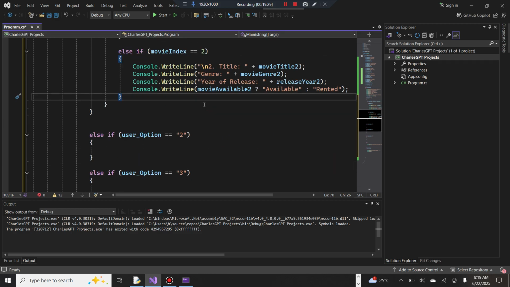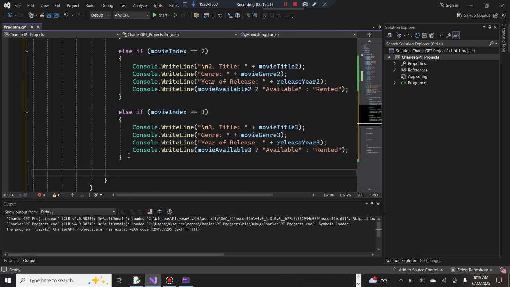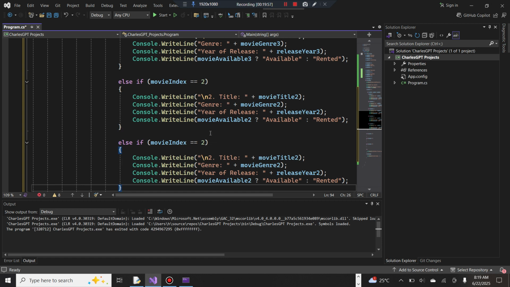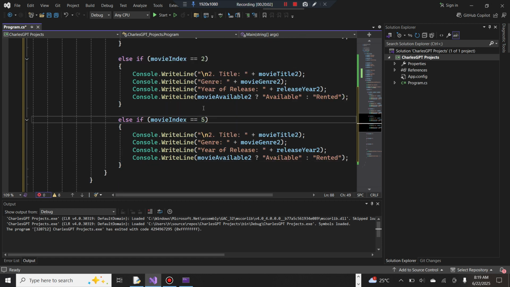1, 2, then let's now use else if user movie index equals 3, then let's display the movie of 3, and change this to 3 as well. Then, if we have 5 movies, we are going to do this 5 times and just put the last one. Note, it's still inside our for loop. So this one would be 5. This one would be 4.